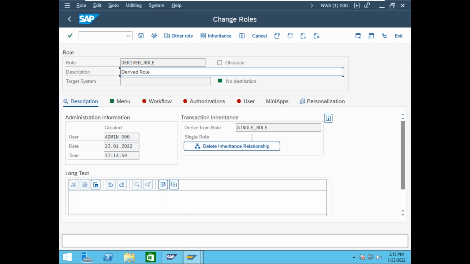So, already in the single role we have SM50, SM51 and SM66 T codes. You want to provide the same T codes to another user, but not with the same name. You want to provide another role name. You want to change the role name like this, derived role. Got it? Is there any doubt?